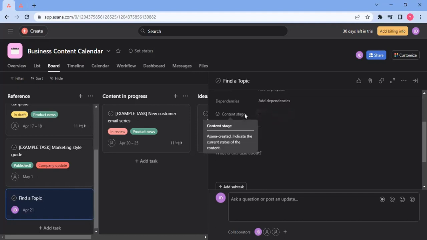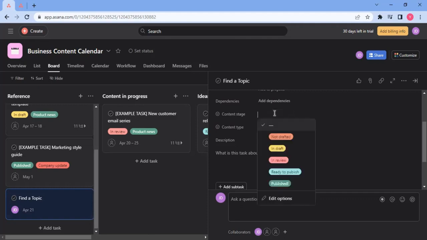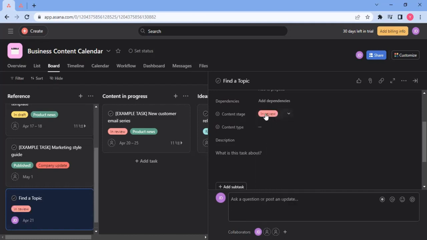Then I can just select the content stage. So all these options that I'm seeing, it's because I have selected the content calendar. So depending on the template that you will be creating, you might see different options in here. But for my case, I'm just going to go with and review for now. This is the content stage. And as you can see, it got updated here too.